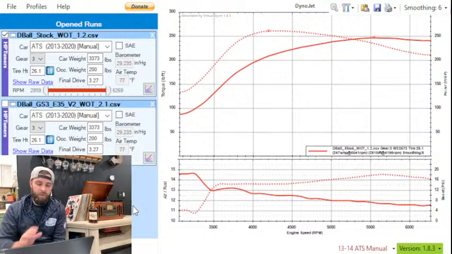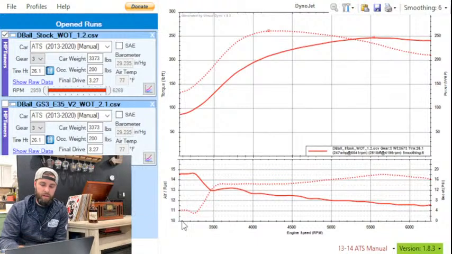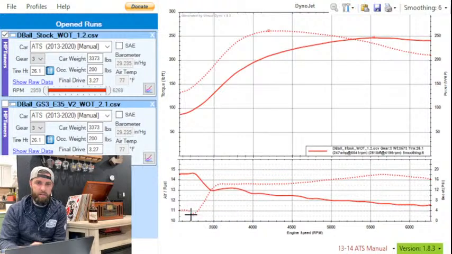But we'll get to more of the air fuel ratio and things like that in the fueling discussion, I just wanted to point it out quickly right now. What I'm more concerned with right now is, again, the torque. Okay, so you can see the torque curve here.